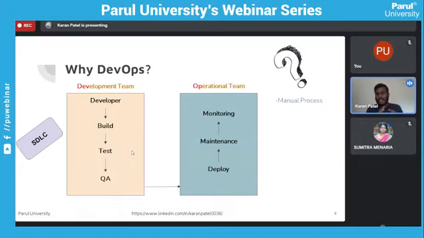I'm not explaining more because I'm covering much more in the practical sessions. If you want more knowledge, I attach the link in the upcoming slide. So, the first problem is the manual process, where all tasks are performed manually.